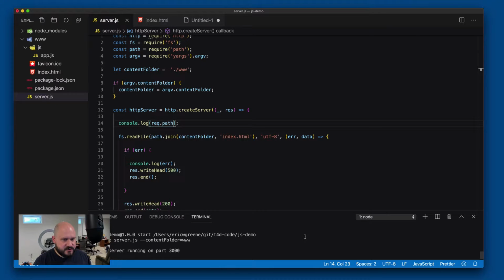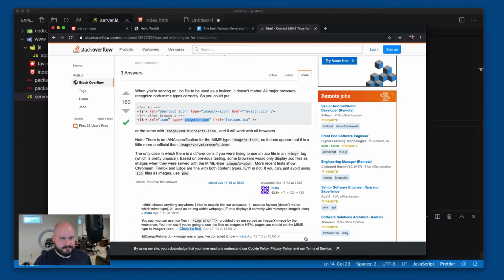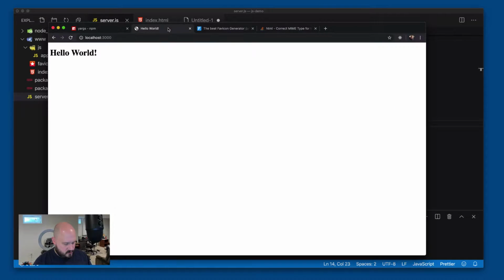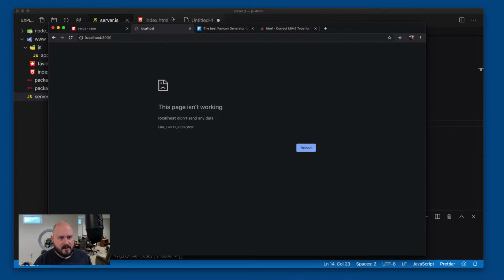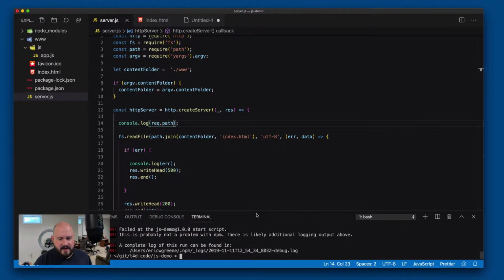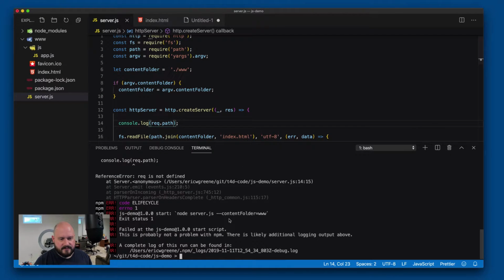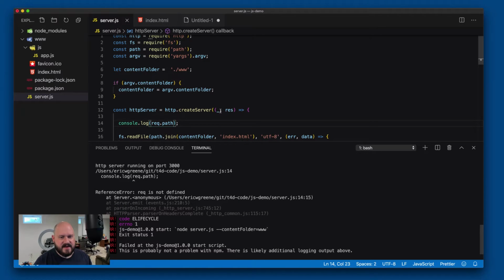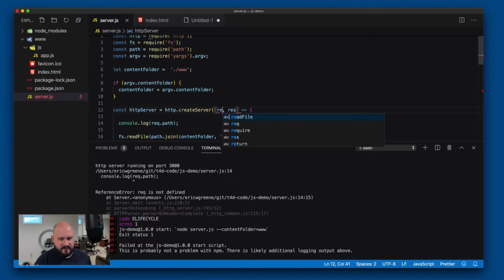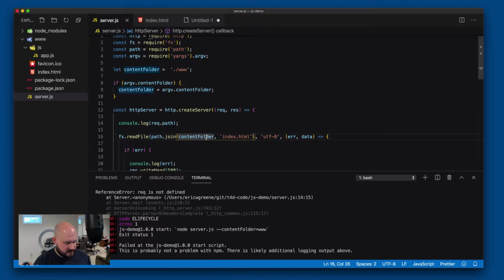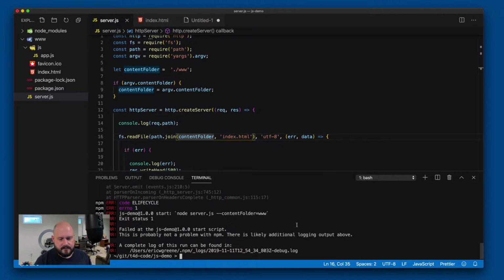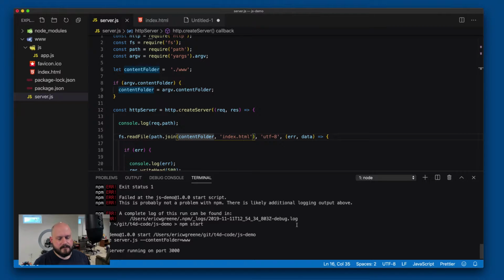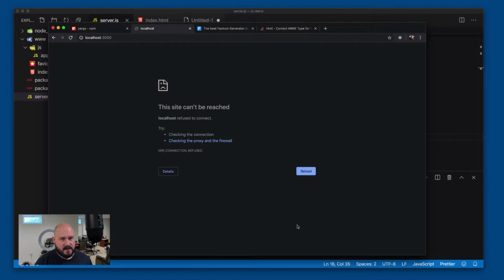Let's come back over to our web browser. Let's reload this. All right, localhost did not send back any data. Looks like we had an error here. Let's see what our error is. Oh, request is not defined. That's because I put the underscore there in our previous video because we weren't using request. So let's go ahead and save that. Come back over here, reload.